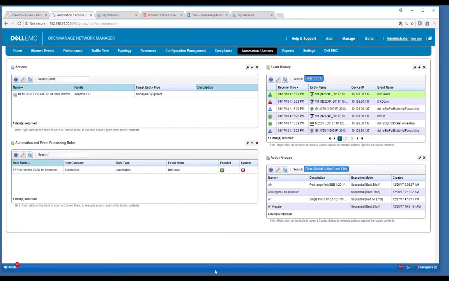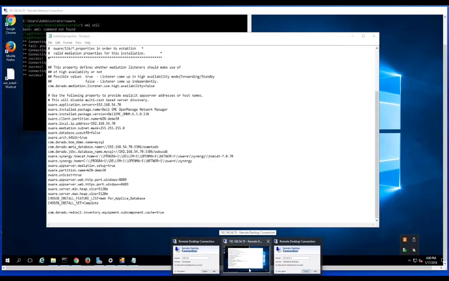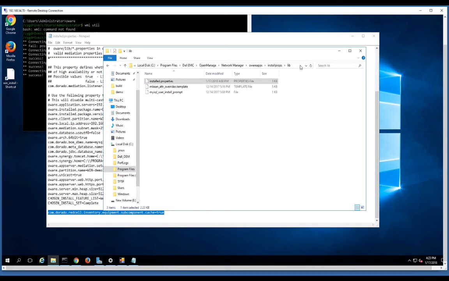The first place we need to start today is a little bit of a special example. I would recommend that you review the basic automation and actions videos that came before this. There is one thing we need to modify for this particular demo, and you need to do that in a file called install.properties. To get to that file, basically navigate to your install.